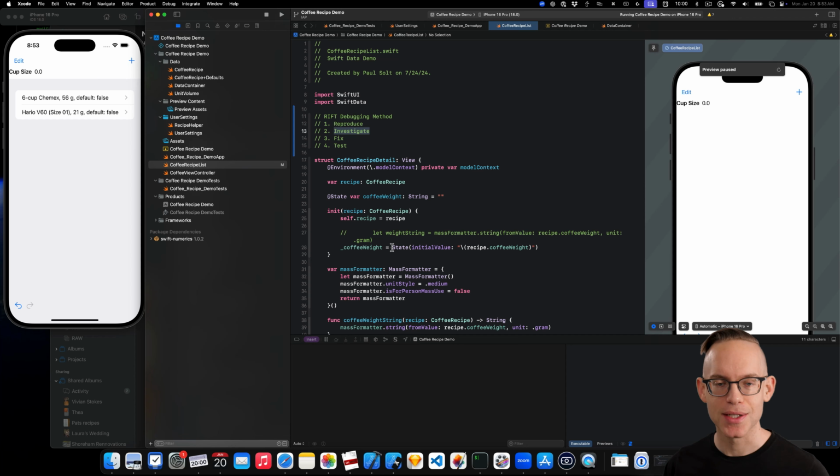And then the last thing is test. We're going to make sure that after we make our fix, the bug doesn't exist anymore and that no new issues are caused from our fix. So let's step through that process: reproduce, investigate, and fix. We've done step one. Now let's go into investigate, and we're going to leverage the Xcode debugger to do a lot of this heavy lifting.